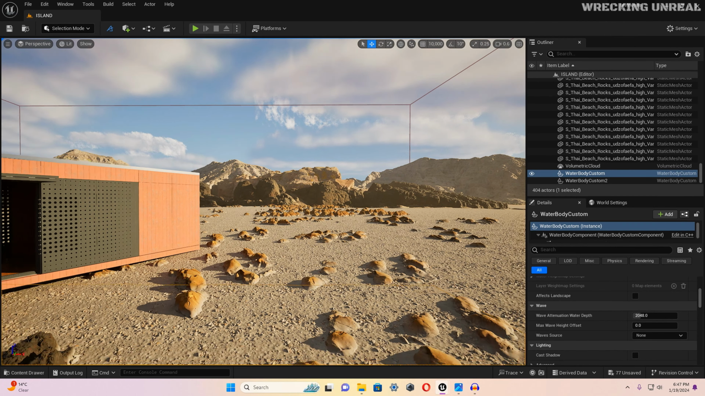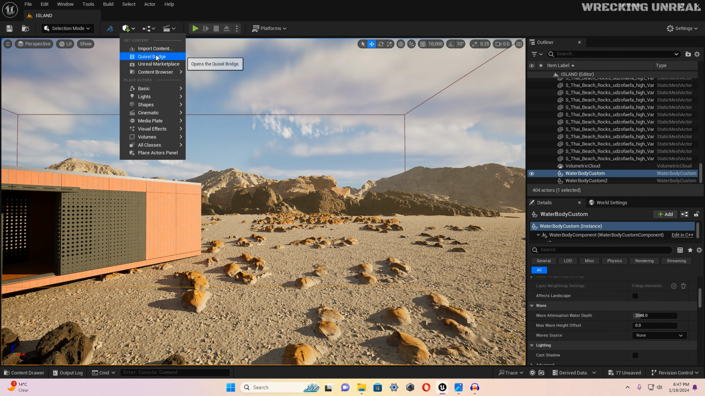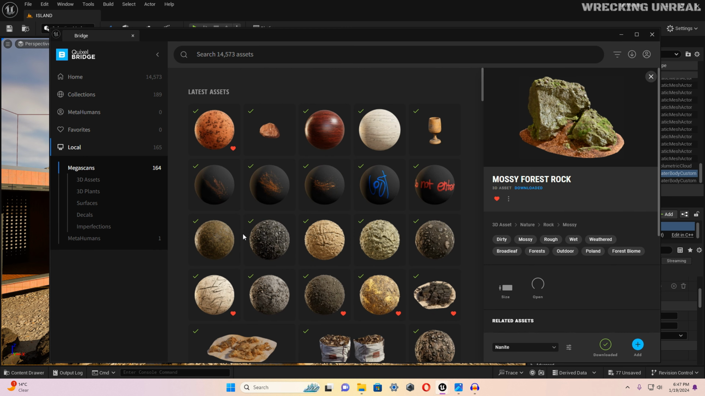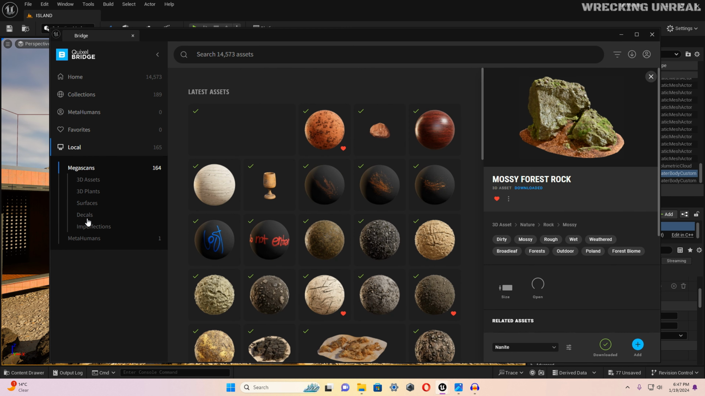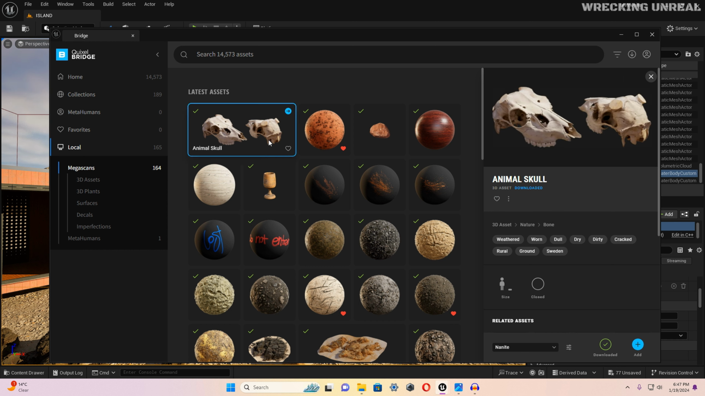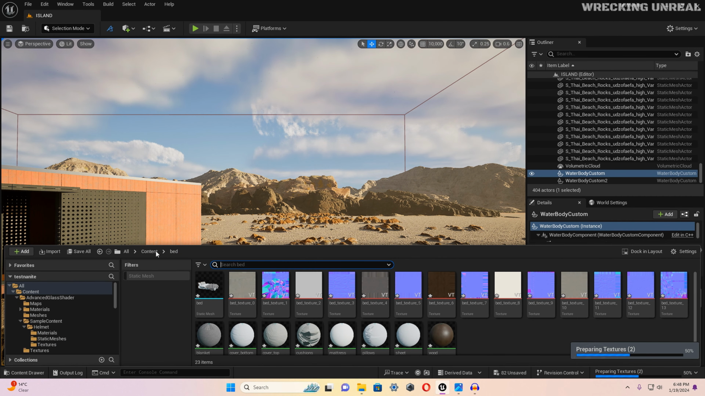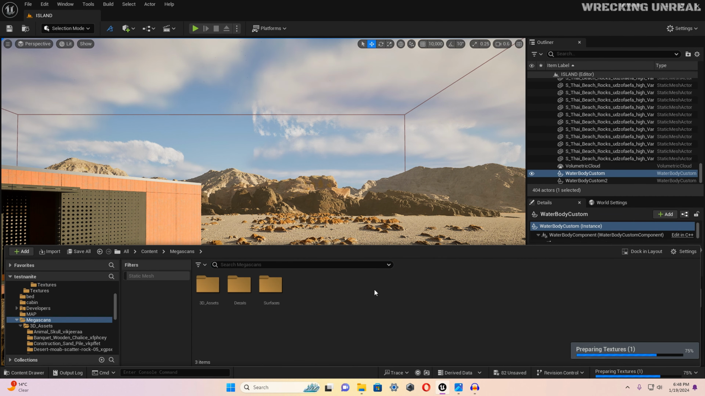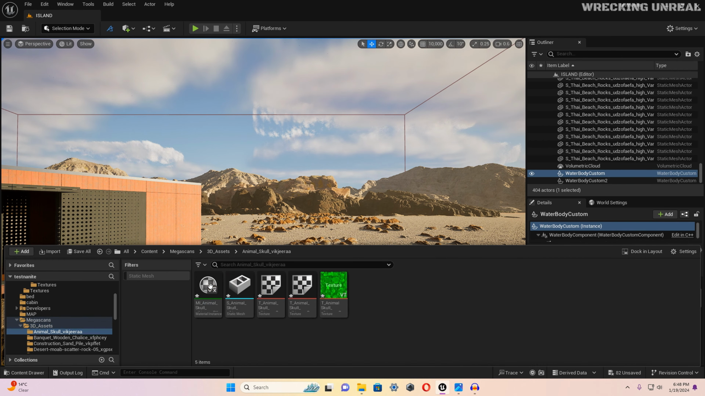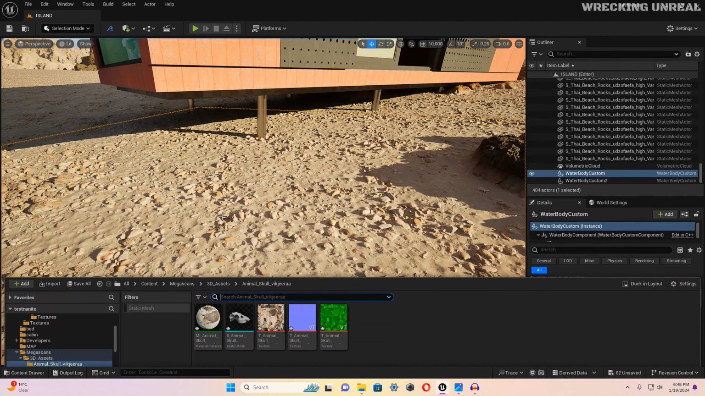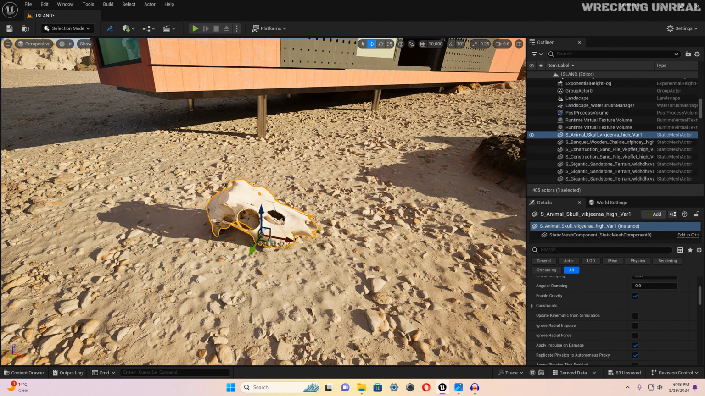There is another 3D asset we need to add. Go to the Quixel Bridge and go up. This is the animal skull I have downloaded for this project. Just import to project. Okay, you just need to close this window, open the content browser, go to the content, the Megascans, 3D assets. This is the animal skull we have, and you just need to drag it here like this.